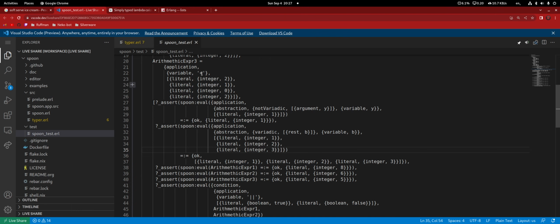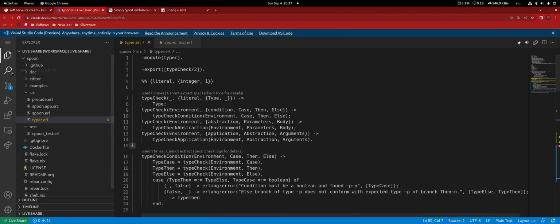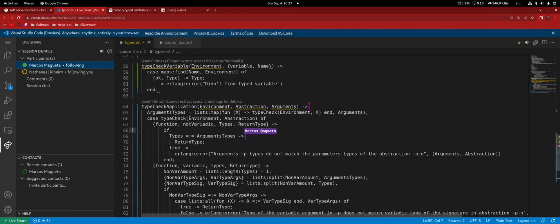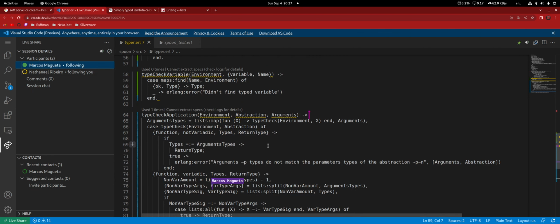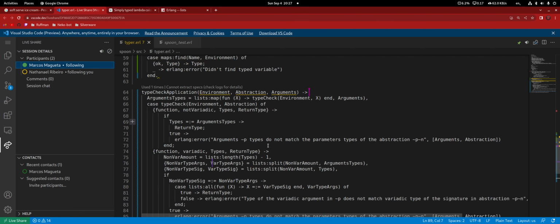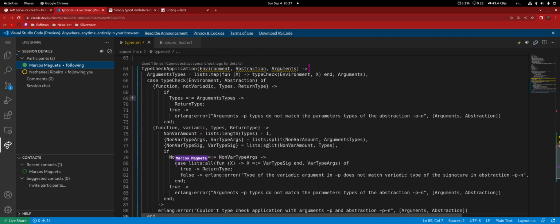Can you go here where I am? I'm back on the application. So look here. On the variadic part, this would fail or not, because we have a variadic on the signature, but we don't have it on the types. So what happens in this case? Because this list is empty, this thing will do nothing.